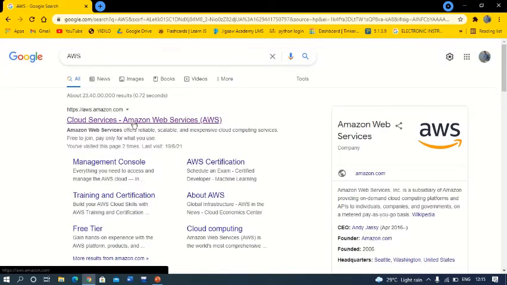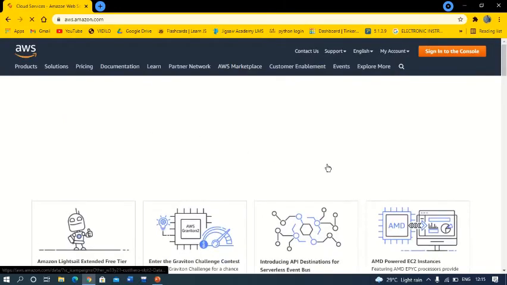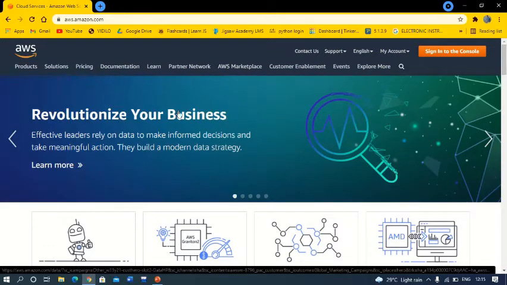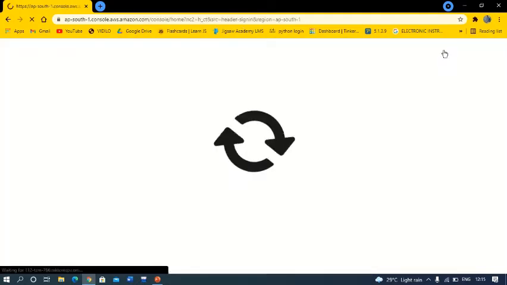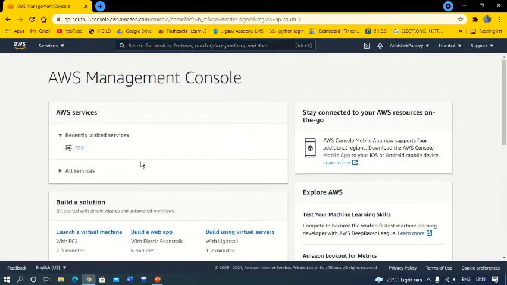So you will just go to aws.amazon.com, and if you don't have your ID over here, you should create one, but I already had an ID, so I will just sign into the console. So I am currently signed into my Amazon console, AWS console.